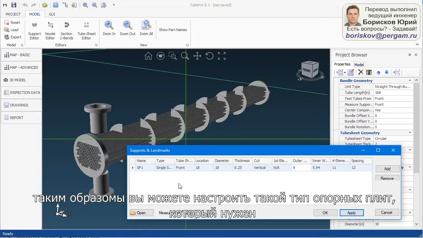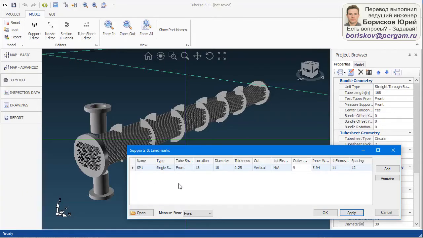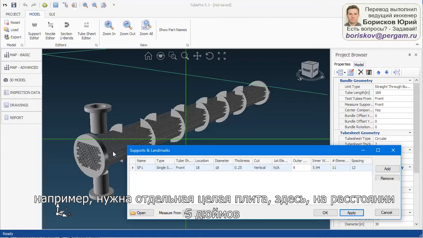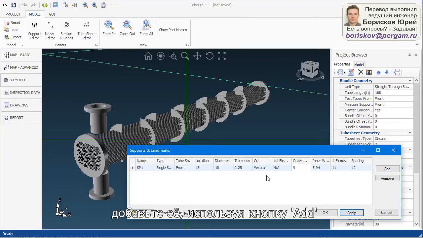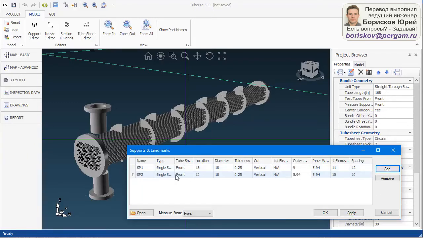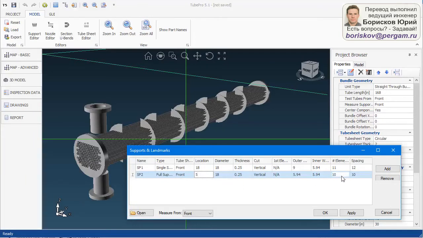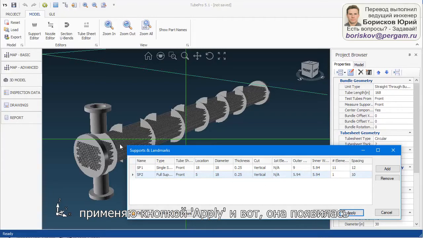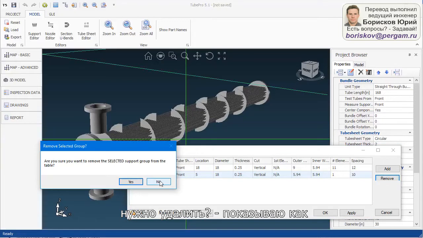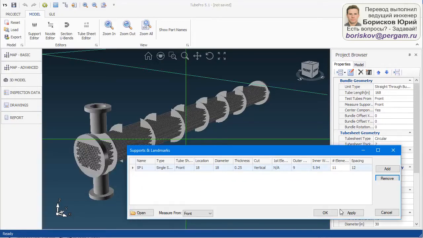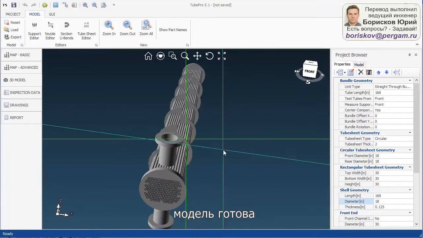And if there are other different types of support plate, you can add them. So if there is a full support right here at 5 inches, you can add it by using add again. Then you use a full support, and this one is at, let's say, 5 inches from the beginning. There is only one of them, and if I click apply, I can see it appear right there. So fairly simple to use, and when it's done, you just click OK and your 3D model is created.